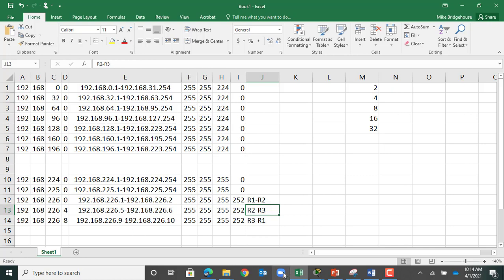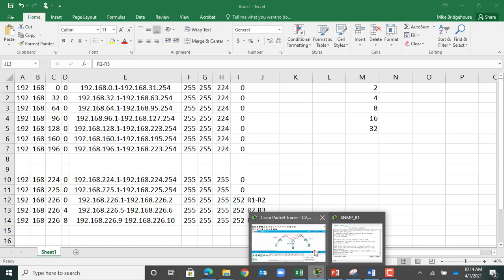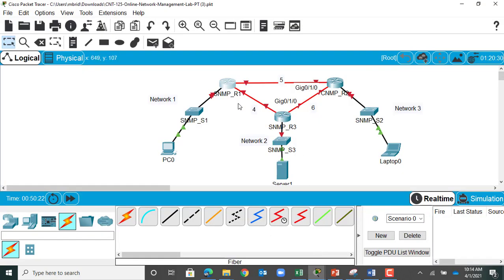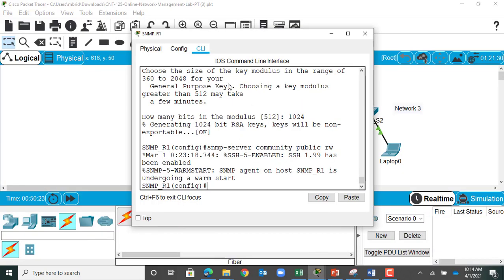Now we can go back to our Packet Tracer. On R1, we want to set up the WAN interface addresses. The WAN interface addresses are the ones that are going from port to port. Okay? You use your map as your guide, how you have them set up.